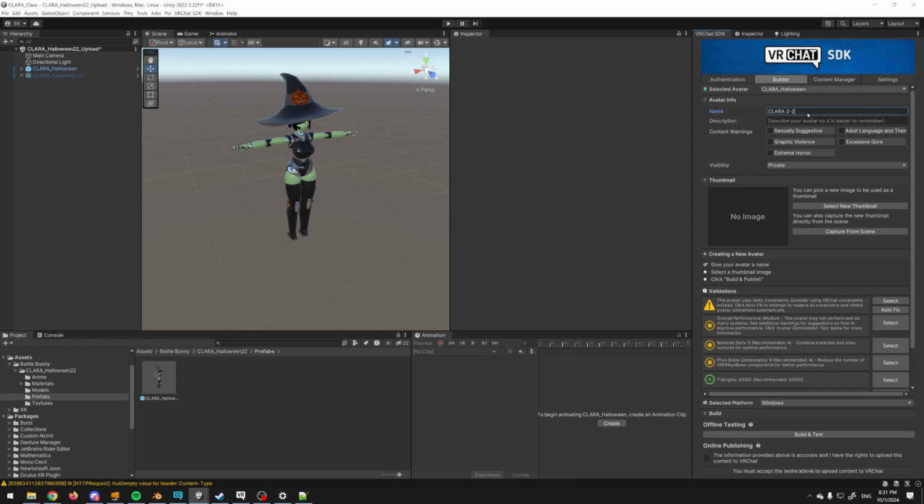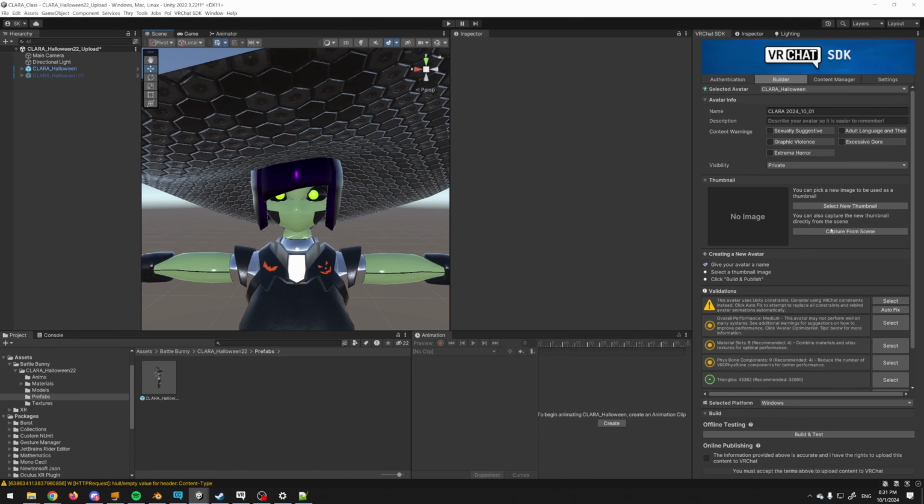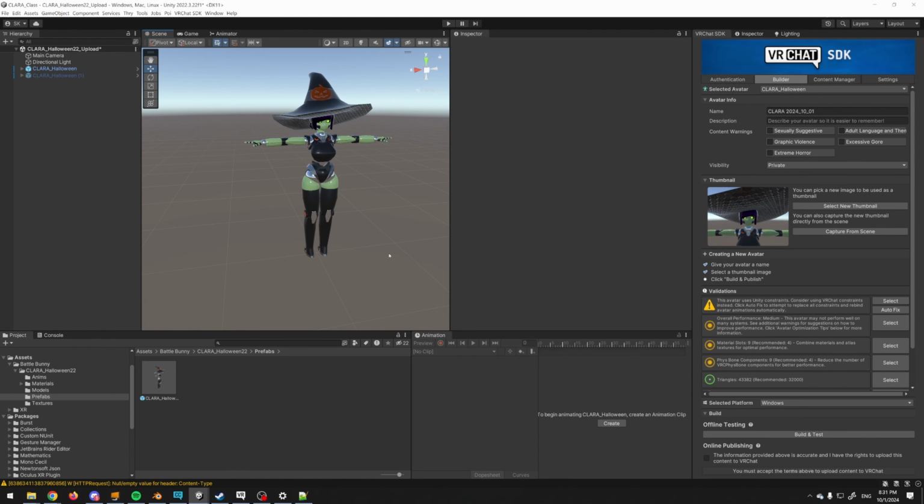When I'm working on my models as tests, I typically put the date in there. So I'll put Clara 2024 1001. And then you have to put a thumbnail in as well. Typically, if you don't have a thumbnail for the Avi, I will just hit this capture from scene button and get the classic T-pose thumbnail image that half of the Avis in VRChat have, because everybody just is lazy and does that. Oftentimes avatars will ship with an image you could use if you wanted to use that too.